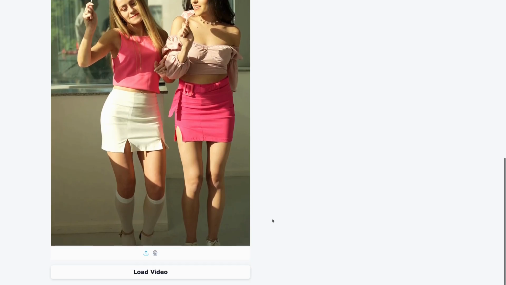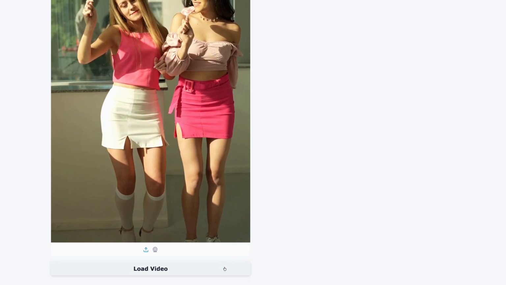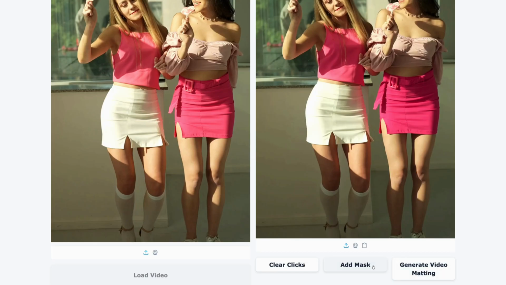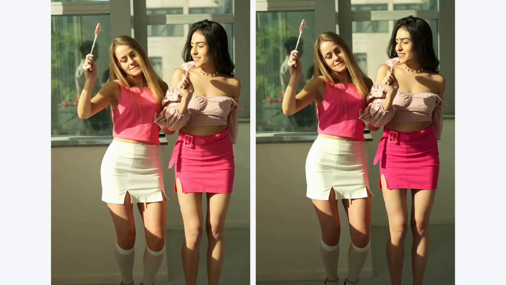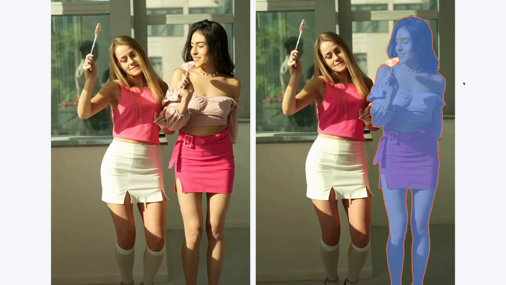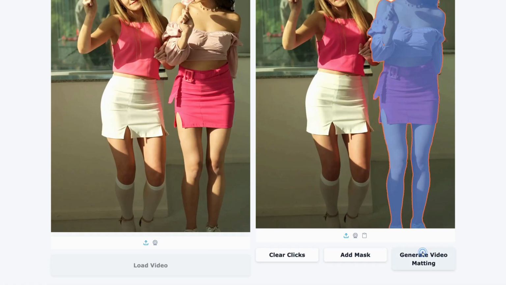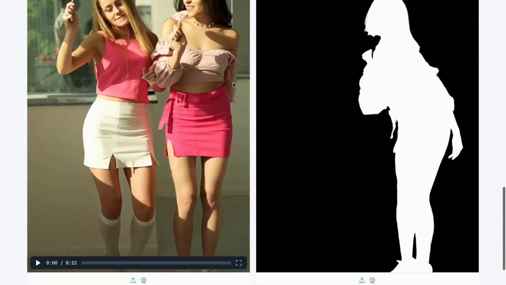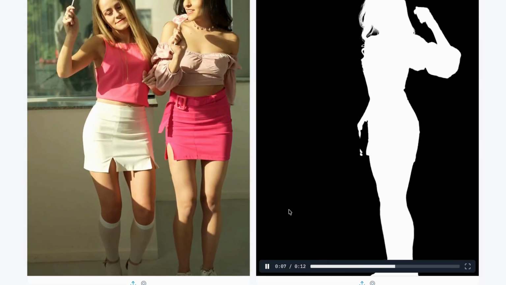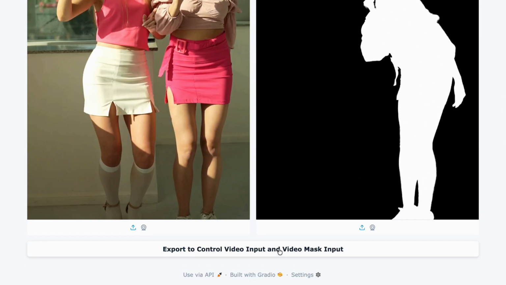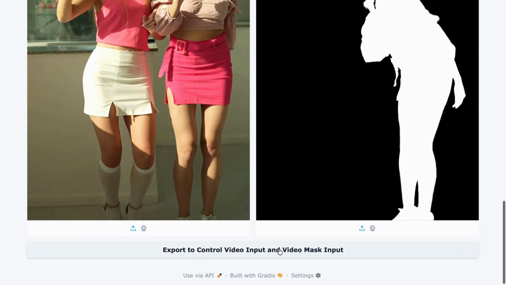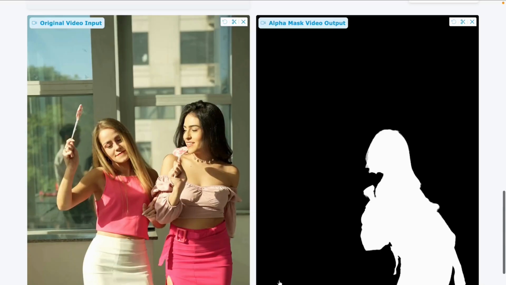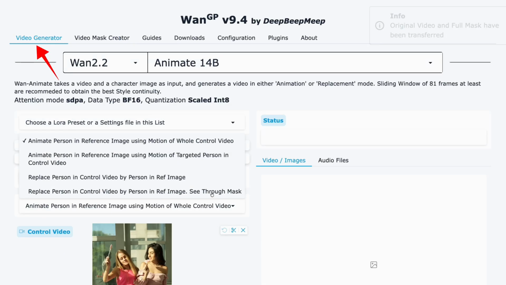Here's how to create it. Upload your control video, then click on Load Video, then click Add Mask. Click on the person a few times to make sure the full body is selected. Usually just by clicking on the forehead, the full body gets selected. Then click Generate Video Matting and wait for it to process. Once it's done, you'll see the video mask preview. If it looks good, click Export to Control Video Input and Video Mask Input. You'll see them now appear in the Video Generator tab.